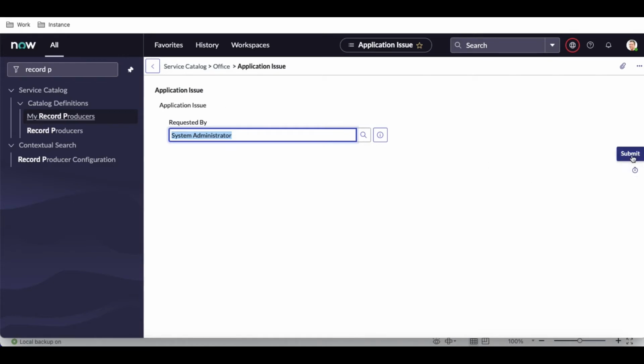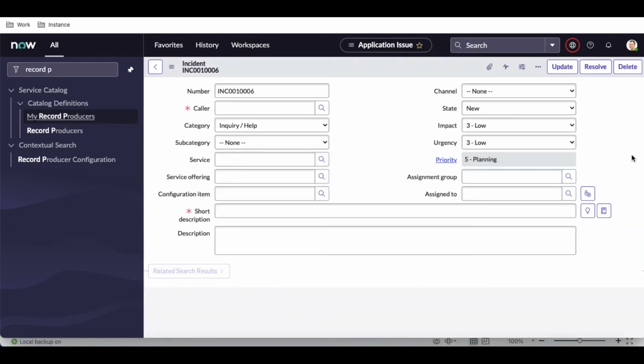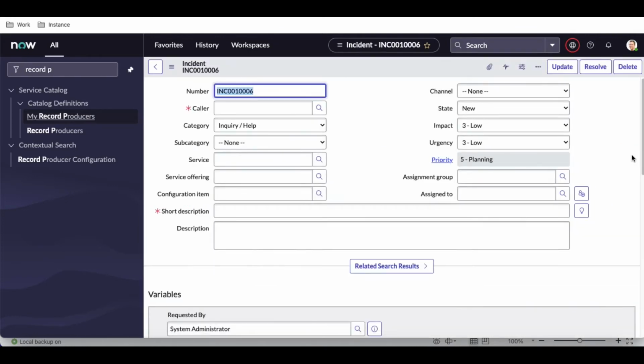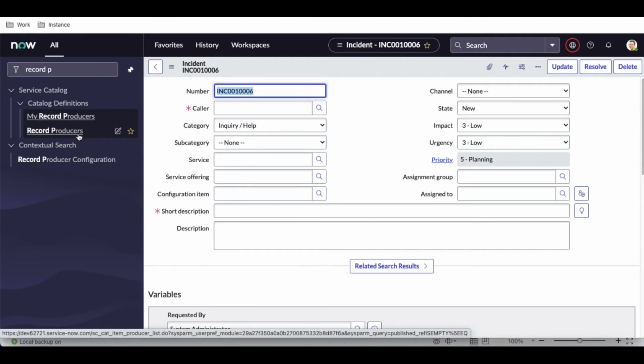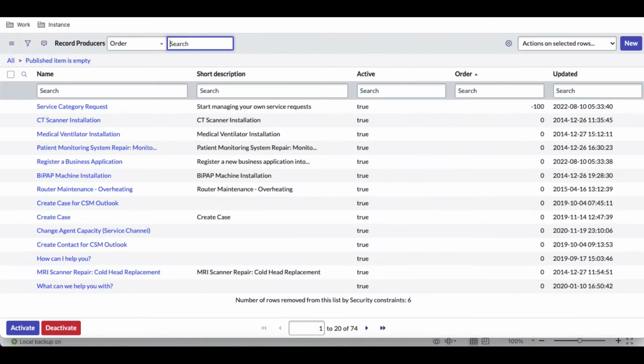Now if I submit that, it won't generate a catalog, I mean it won't generate a request or item. If I click submit, it will directly generate an incident. Let's see. Now you can see it directly generates an incident. But here is the thing. Let's open the record producer again that I have created.